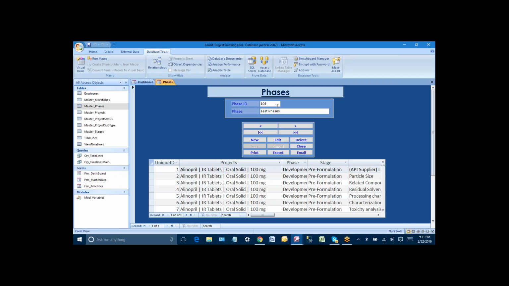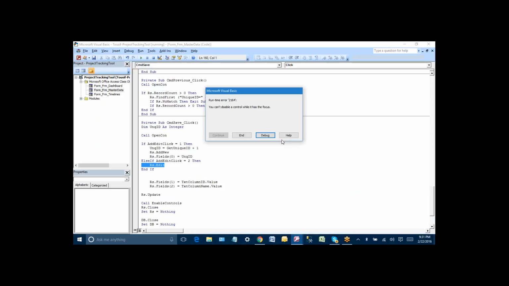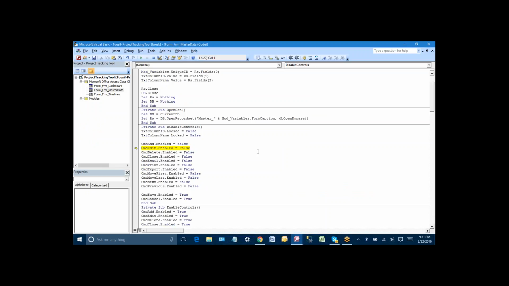Right now, are we able to change? No. So when we click on edit, you can't disable a control while it has focus. Pass the focus to a text box so that we don't get this issue.